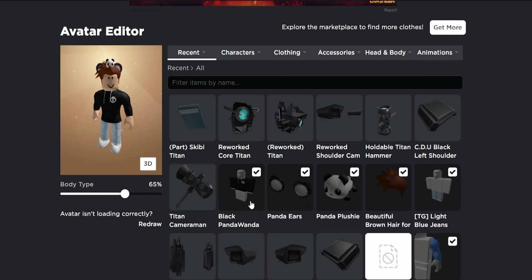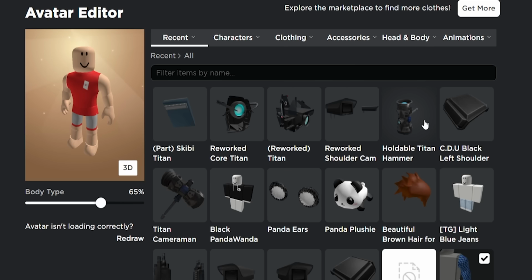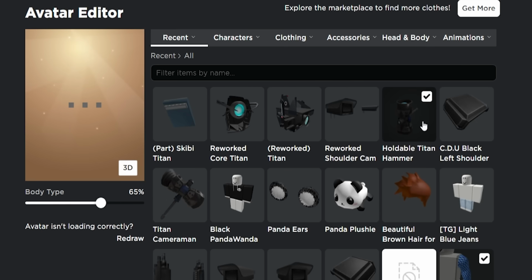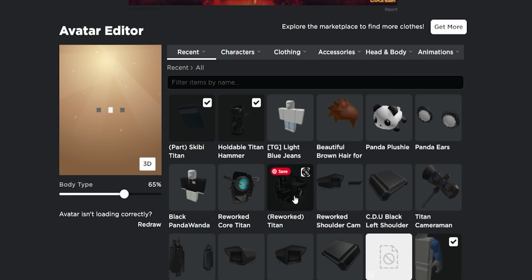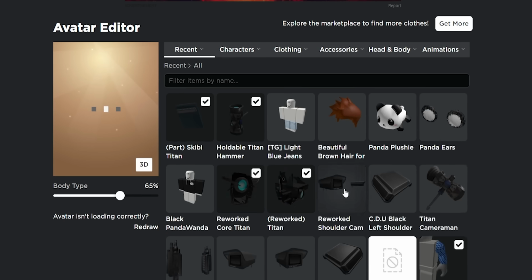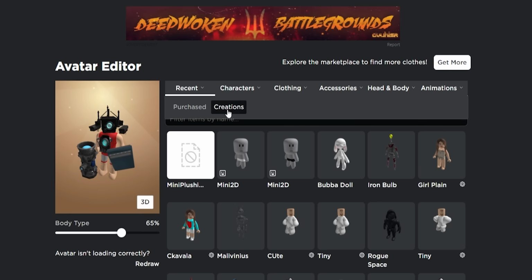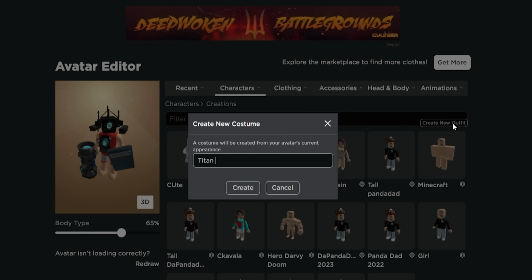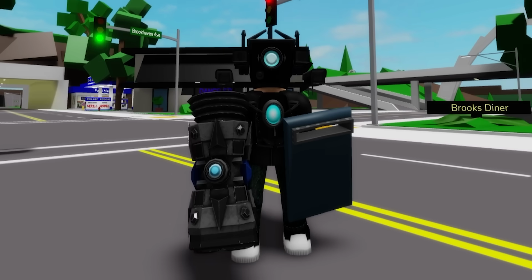Then on our avatar let's deselect all dependent dad items including the clothing pieces. And then, let's select the hammer, that is a jacket, on the clothing, open the shirt section, and select the riot shield. And then select the core, the head, and the shoulder cameras. When done, make sure that you go to Characters tab, click on Creations, and add a new Titan Cameraman outfit. When done, let's go back to Brookhaven and refresh our avatar so that we can get all the accessories on.